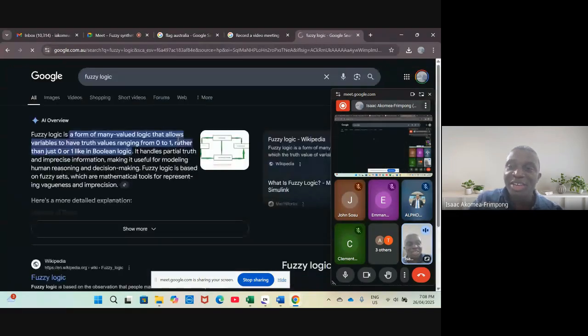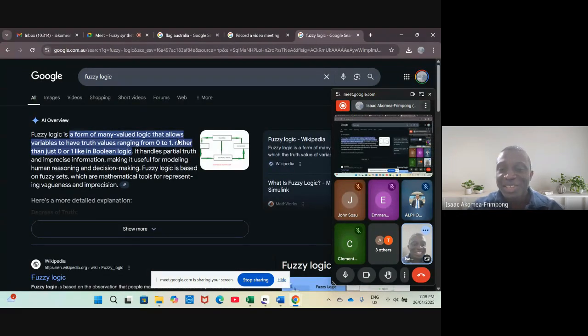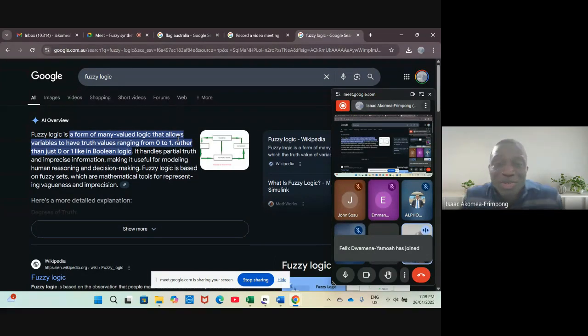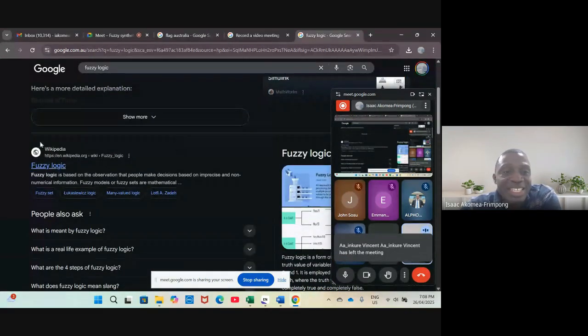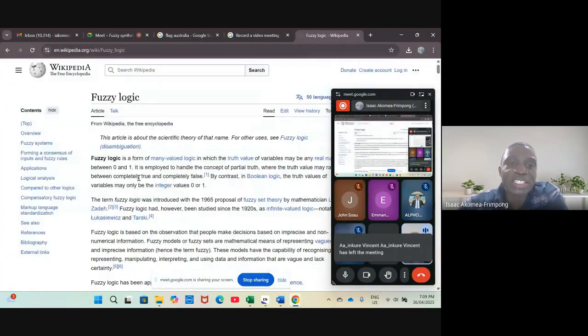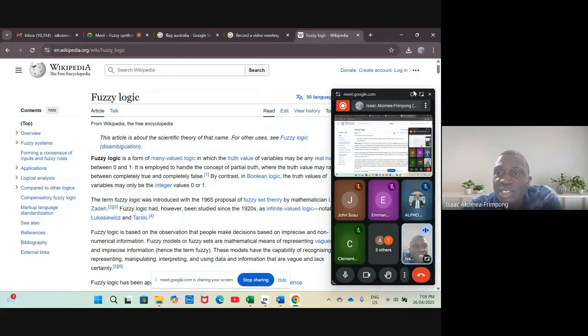And today what I'm going to do is use some of the papers I've published and some papers other people have published, so that it will be easier for all of us to understand it. I don't want something too abstract, something that is difficult to understand. So what is fuzzy synthetic evaluation? It's based on fuzzy logic. And what is fuzzy logic?